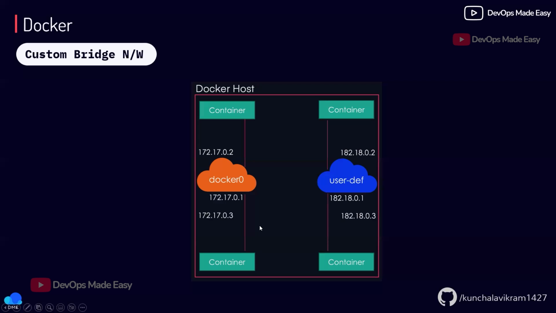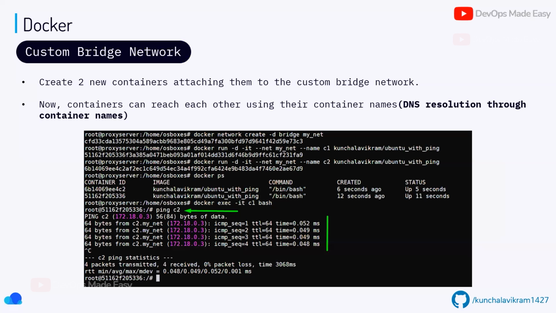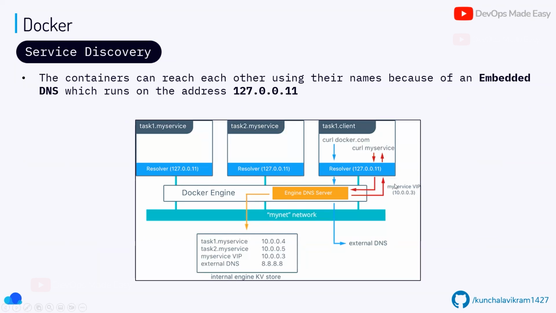Okay. So that is the custom bridge network, also known as user defined network. It is only possible because we have a DNS server which is running on 127.0.0.11. And this DNS server's IP address is inserted into each container in the /etc/resolv.conf file. So that's the reason why you are able to ping other containers with their names as the DNS name.